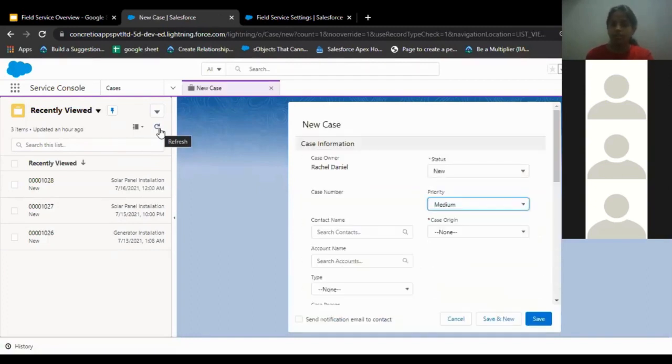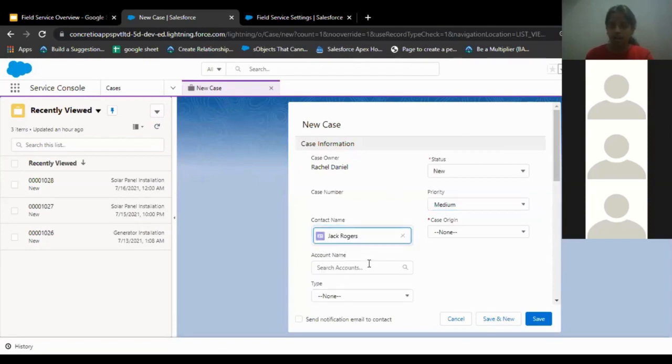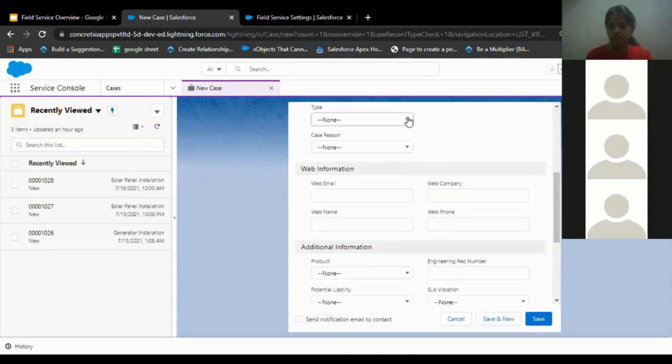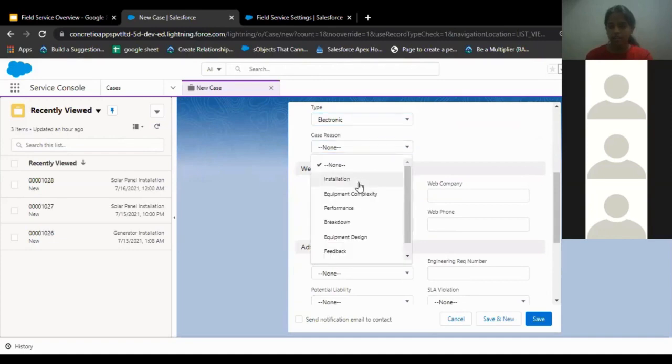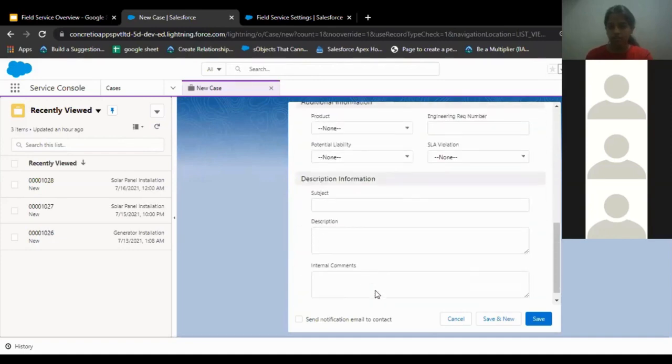So the customer support agent will first create a case. Maybe let's keep the case origin as phone. Type is electronic. Case reason is installation. And let's give the subject, solar panel installation.